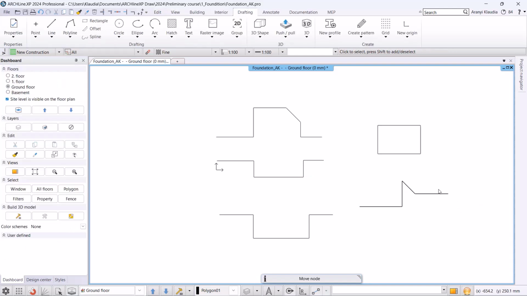It's advisable to save every 10 to 15 minutes, so let's click on the Save Project icon to save the project. Let's delete the unnecessary lines.